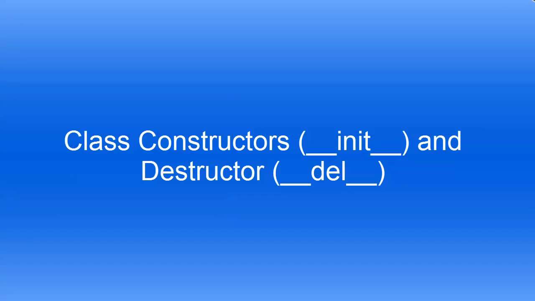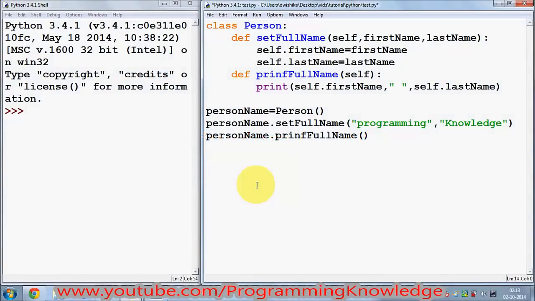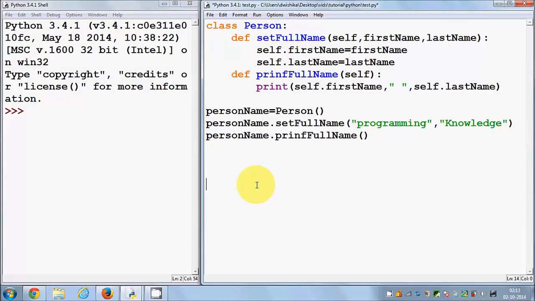Hello guys, in the last video I showed you how to use classes in Python. Now in this video I'm going to show you how you can use constructors and destructors with classes in Python. These constructor and destructor are also called initialization and deletion member functions of the class. So first of all, let's see how we can use a constructor in Python.